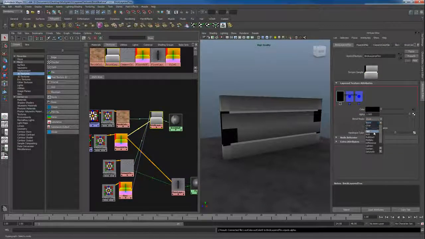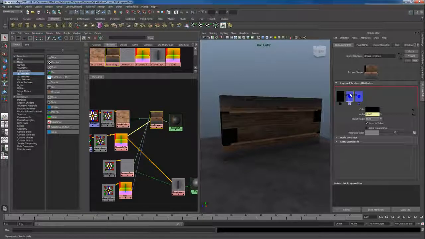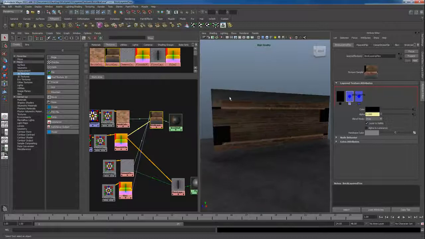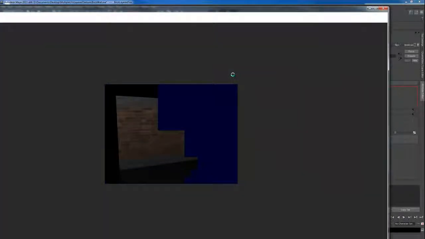So I'm setting this to multiply. This has an over with an alpha, so you can see that I have the brick on, I have the cement on top and bottom here, and if I just render this, you see how it looks currently.